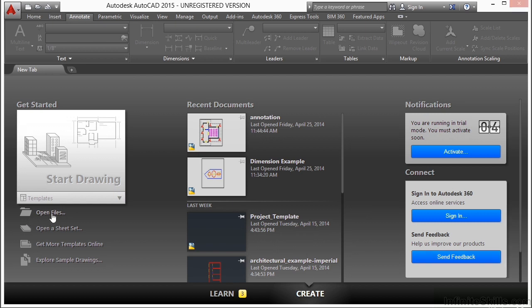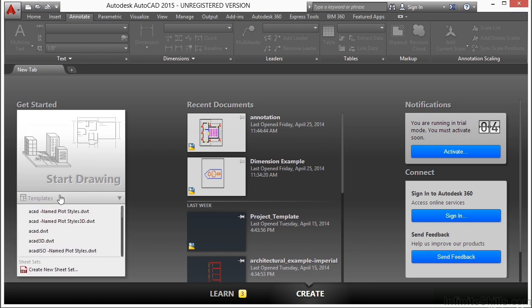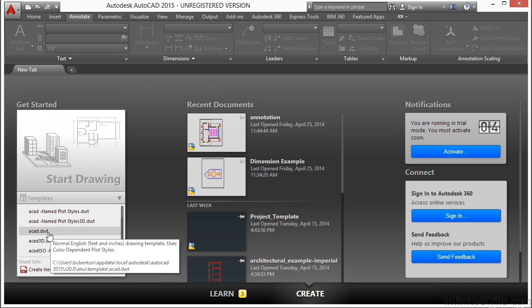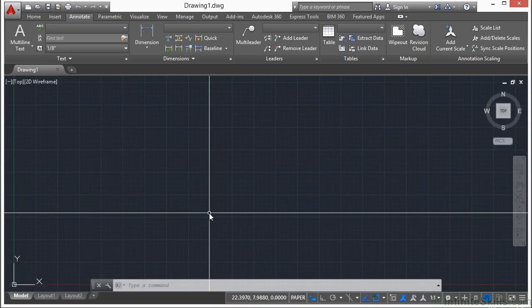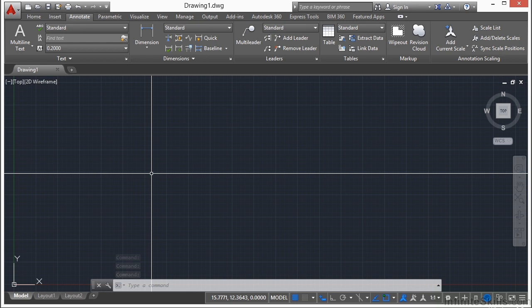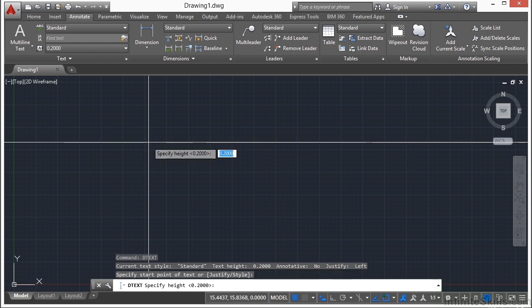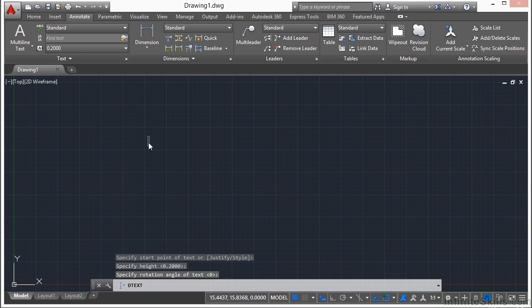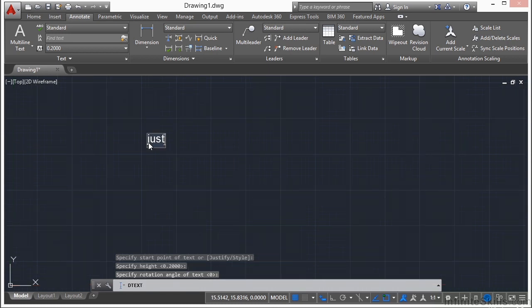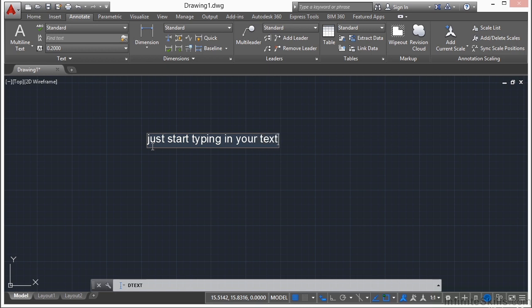So let's open up a brand new blank template file. Click on the templates button, and just the acad.dwt will be fine. To create single-line text, you type in dtext. You pick your start point. You tell it how tall you want your text to be, and then your rotation angle. And then you just start typing in your text. When you're finished, press enter.